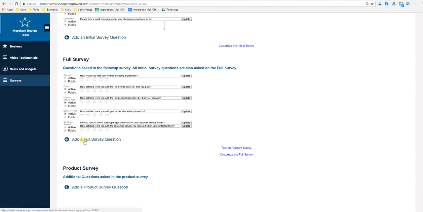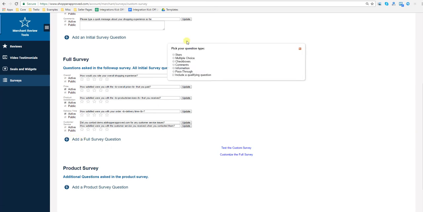You also have the ability to add in custom questions. We have star options, multiple choice options, checkboxes, comments, and a few others as well.